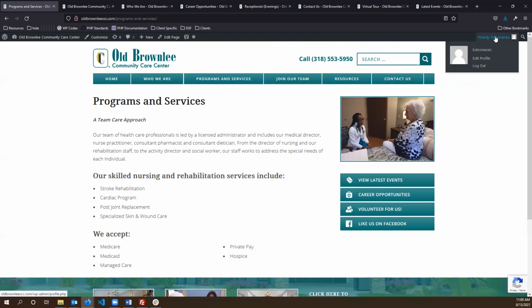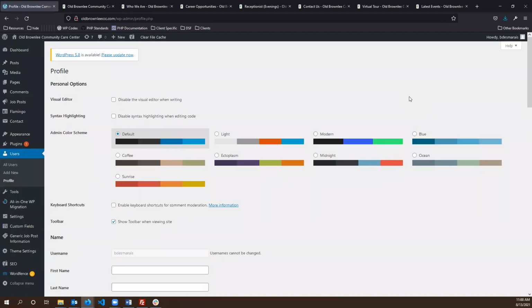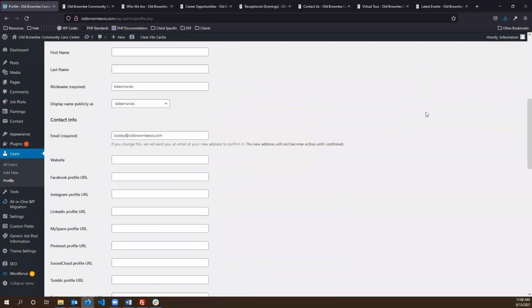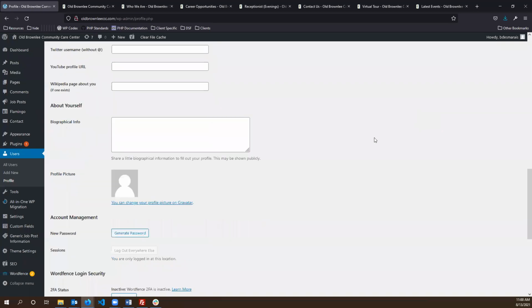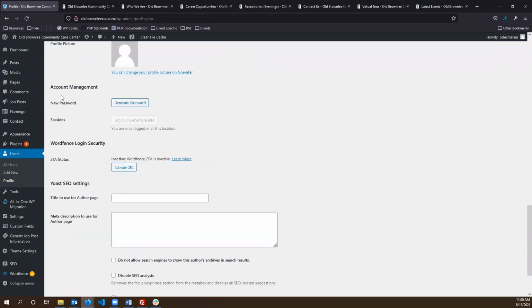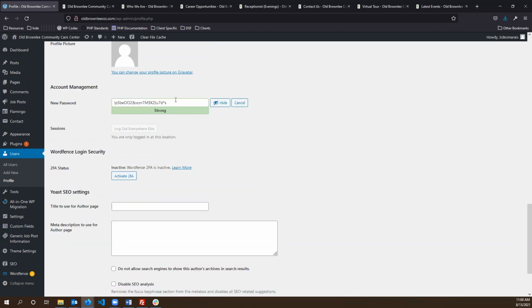So on the top right-hand side of the overlay, you'll see Howdy and then your name. And you can click on that and hit Edit Profile to go directly to the spot where you can edit all of the settings for your own profile. On that page, you can scroll all the way down. You'll see an Account Management section. And in that section, there's a New Password button. You can hit the Generate Password, and then you enter in your new password.